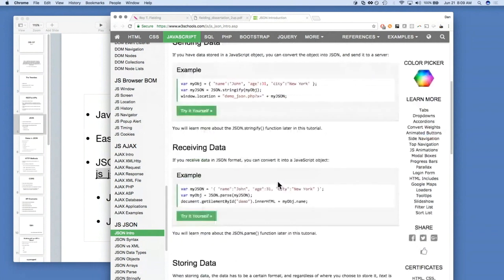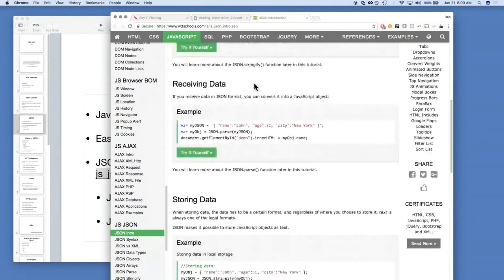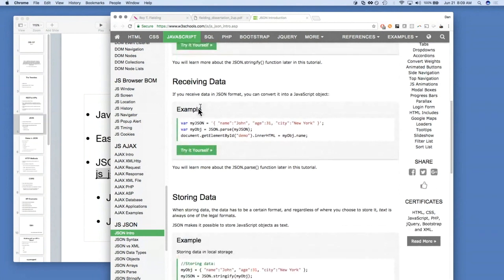You can't send functions or really just functions or actual JavaScript objects, like date objects, in JSON. You have to turn them into either a string or a number. Then when you get data from the server in this JSON format, JavaScript has a built-in JSON.parse method that'll turn that string into a regular JavaScript object that you can use.